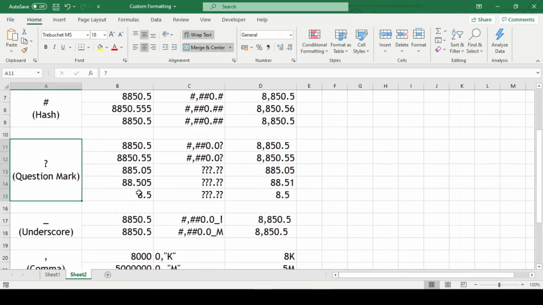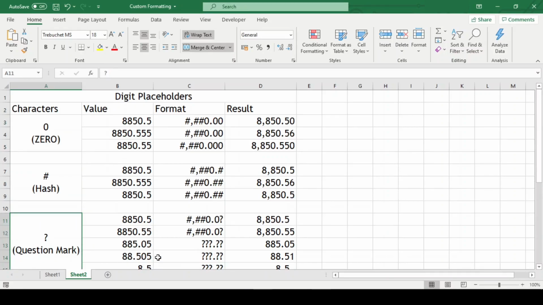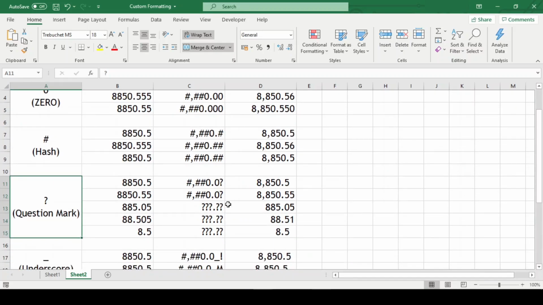Next is question mark. Question mark plays a similar role as 0, again with a minor change. Unlike 0, if the number has more digits than the question marks specified, the result will be rounded off. But unlike 0, if the digits are fewer than the question marks specified, the result will add blank spaces instead of zeros. Let's look at the examples.